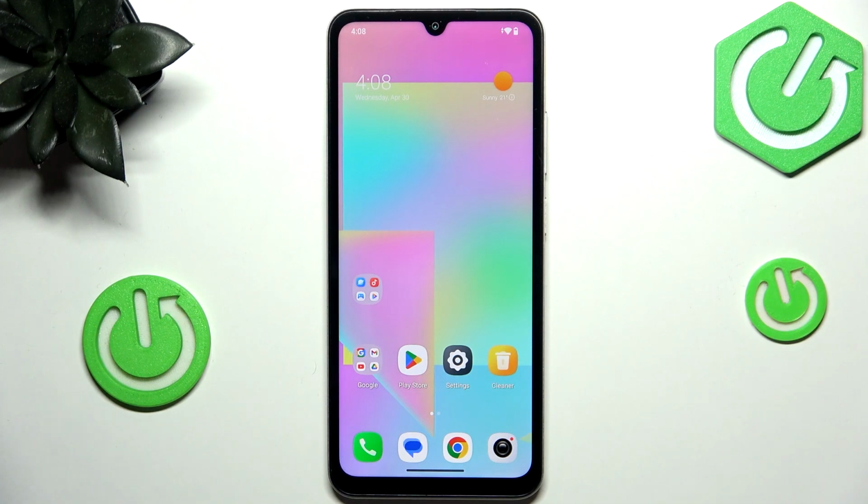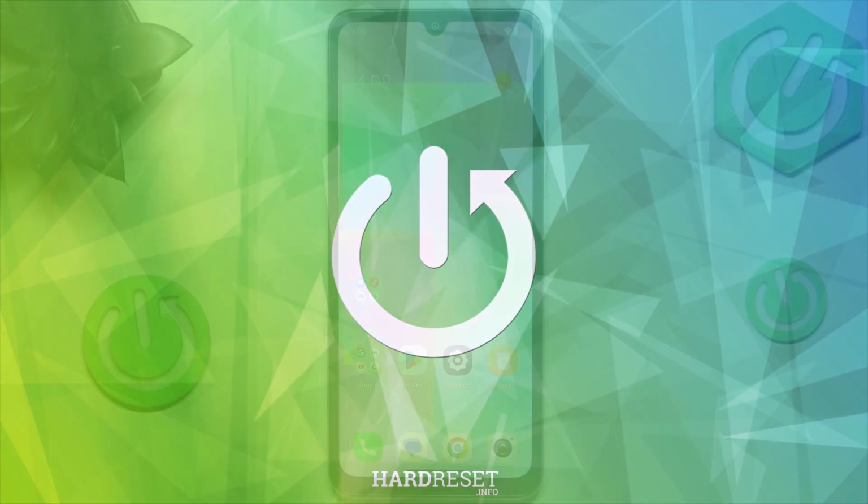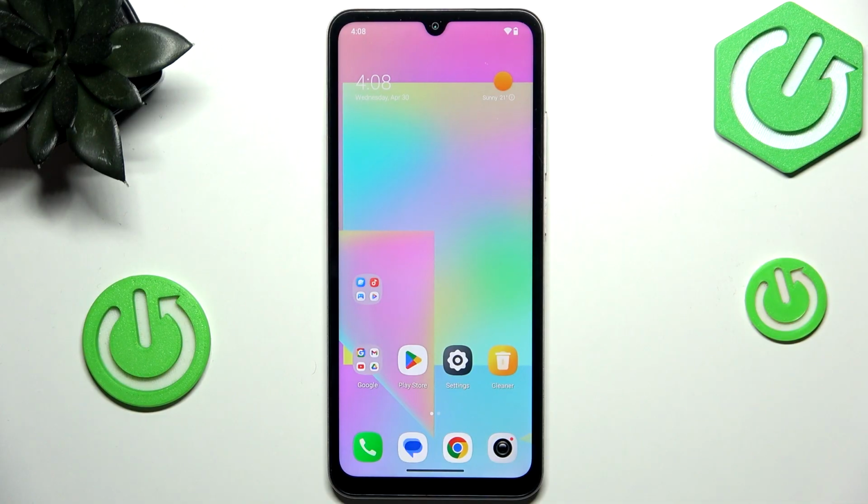Hi everyone, in front of me I've got POCO C71 and let me share with you how to change the 3 buttons navigation into the gestures in this device. So obviously I've got the gestures applied right now, but I will show you how to find the relevant option and change to the gestures.